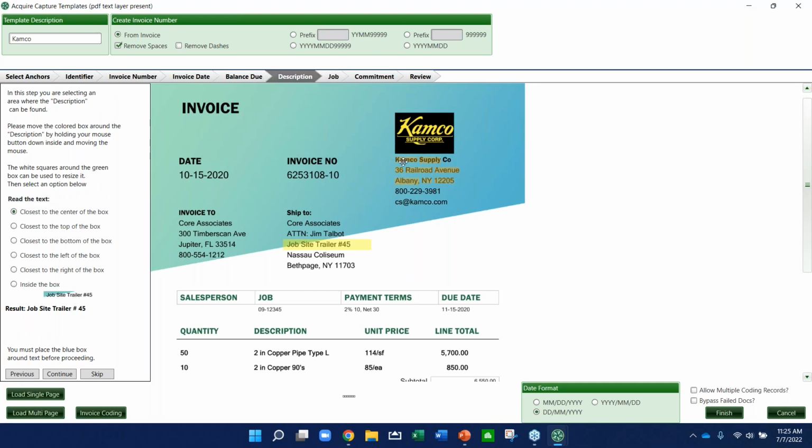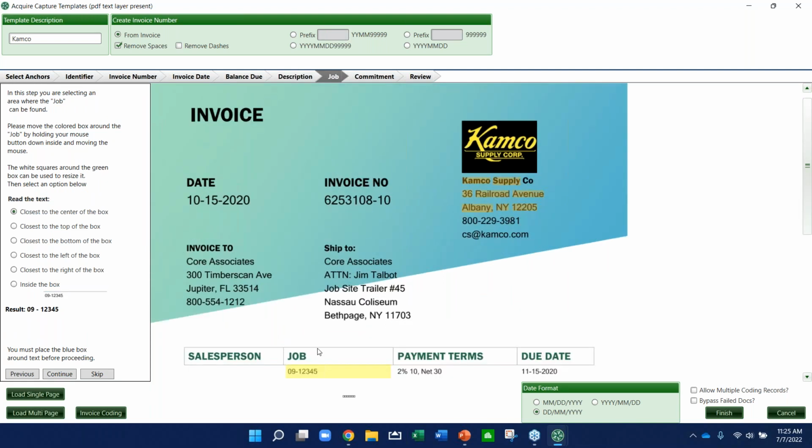Description, if there's a certain description on your vendor's invoice you want to use, go ahead and let us know where that is. If they happen to put your job number on there, you can go ahead and highlight that. And what we're doing now, of course, is filling in that distribution line, that second line of invoice entry. If they do put your commitment number, your PO number on there, tell us where that is. So instead of salesperson, if this was PO, you'd go ahead and highlight that field, and now we would know the purchase order number, the commitment number, when you got over to invoice entry.